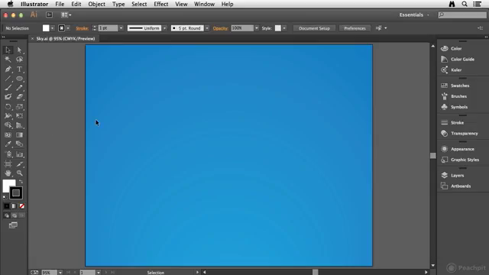I'm beginning this video with the sky.ai file already open on my computer. And I'm going to begin by coming over here and selecting my blob brush tool. So I'm going to go ahead and click on that tool to make it active. And as you can see by my cursor, the blob brush tool works off of a brush tip shape.